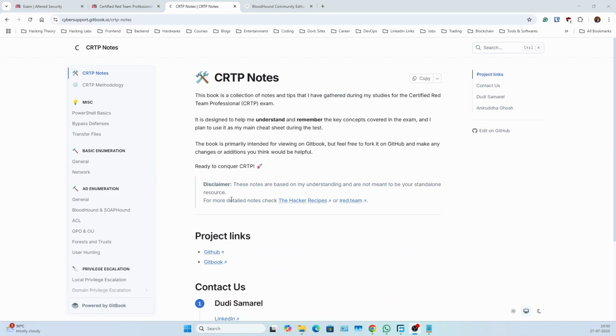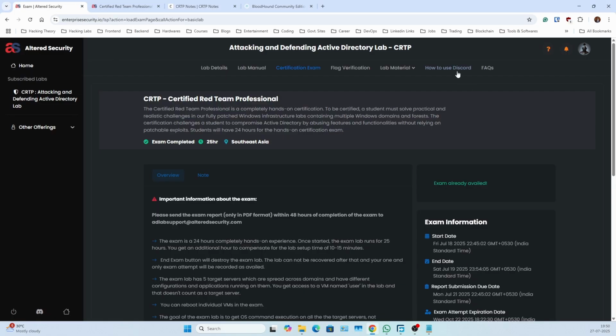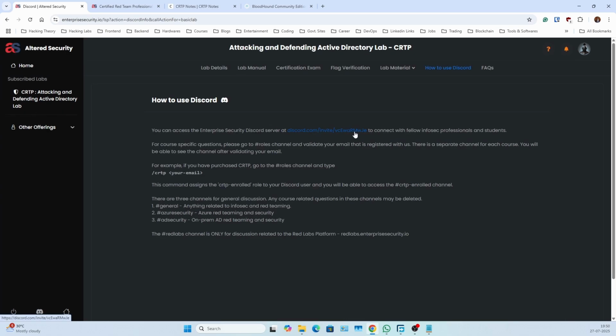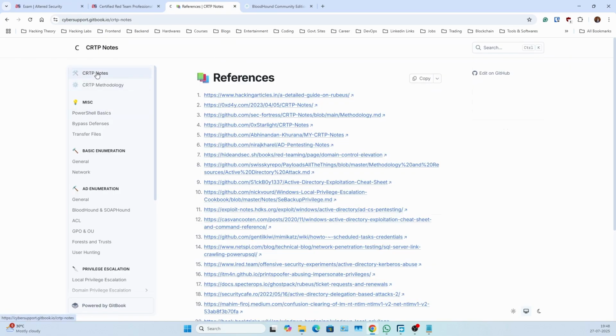One more thing that I definitely have to suggest is this How to use Discord section, and you'll be joining their Discord, right? There you will get a CRTP section when you enroll, and there you can ask anything you need. Okay, so that's all.